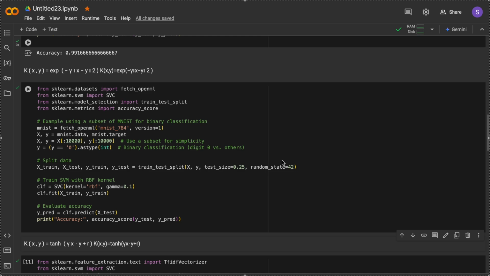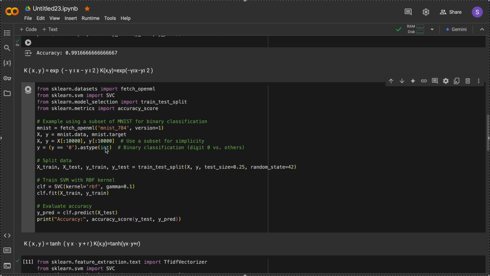Then the RBF kernel is applied. The gamma parameter is a crucial hyperparameter in RBF. It determines how far the influence of a single training example reaches on the decision boundaries. A smaller gamma produces smooth decision boundaries, while a larger gamma makes the decision boundary fit closer to the dataset. Here we take 0.1, train the model and predict.